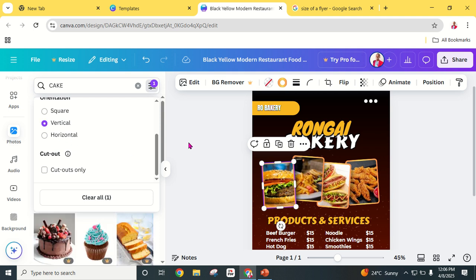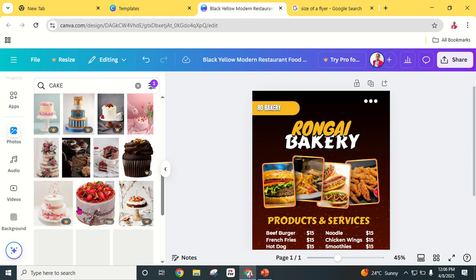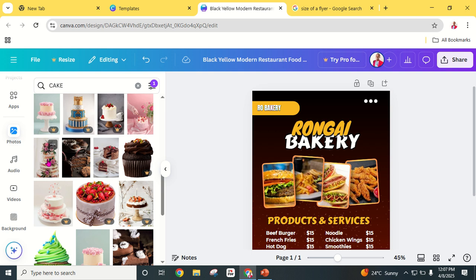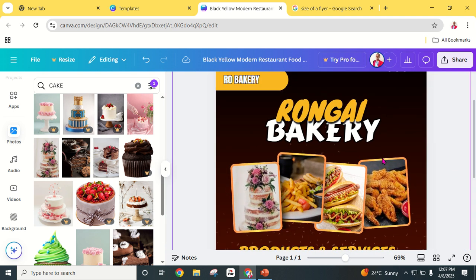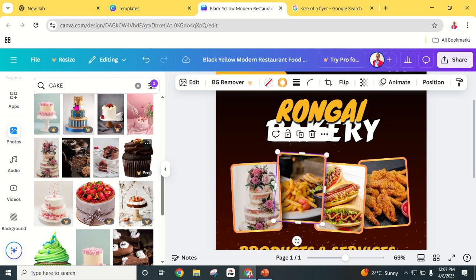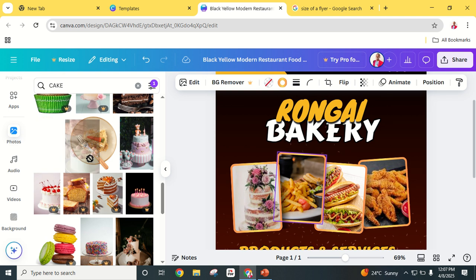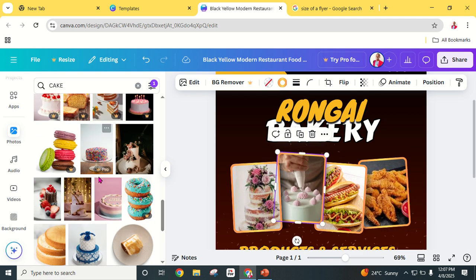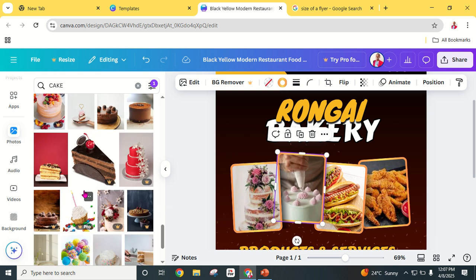So vertical, it will show me pictures that represent cakes and are vertical. So I'll pick one of these cakes here. Maybe I'll go for this one and then I'll put it there. So that is a cake for design. Here maybe I can go for cupcake or a different type of cake. I just hold, drag, drop, hold, drag, drop. That's how you work with this.